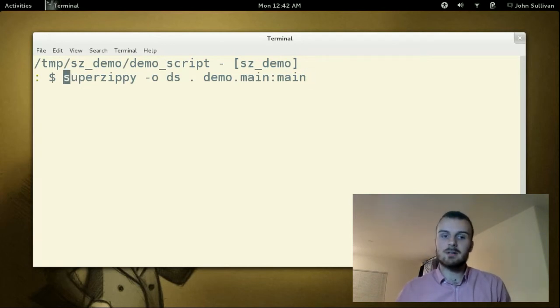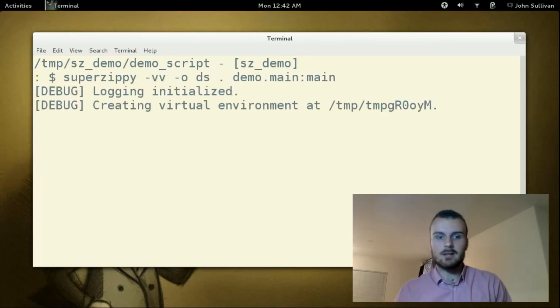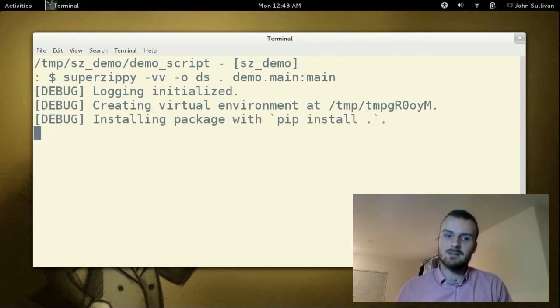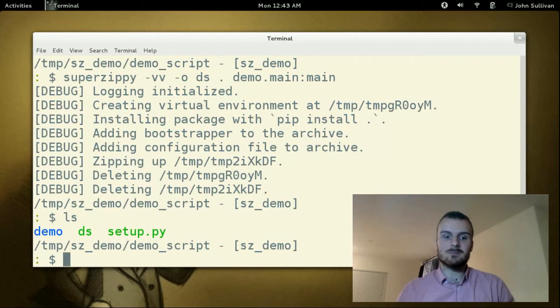All right. Before we execute it, I'm going to raise the verbosity, the logging level, so that we can actually see what's going on. And now I'm going to run it. You can see that it creates a virtual environment in some temporary directory and installs the package that we told it to install by just running pip install dot in the virtual environment. Then it adds a little bit of magic stuff, and then it zips it up into a zip file, which is actually all of what Superzippy does. It takes the code, puts it into a zip file, and then makes it executable.